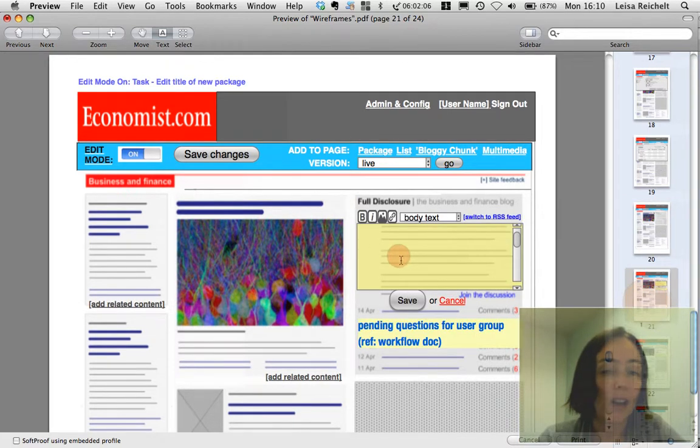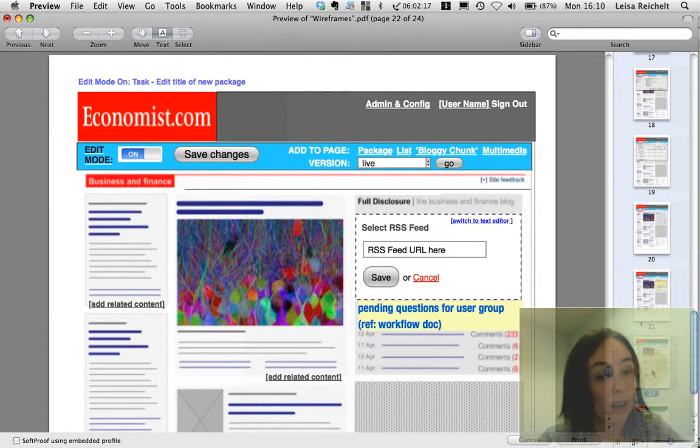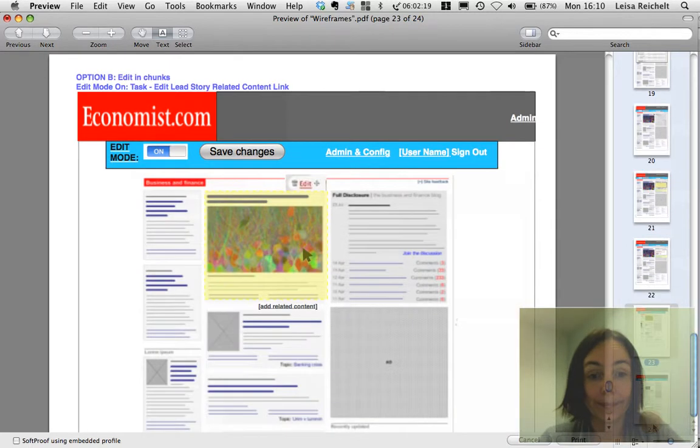And if I edit it, then I'll get a little WYSIWYG editor, but I can also switch over to RSS feed. So they want to have the ability to import an RSS feed from another blog, presumably. And if I do that, I can put in the little link. And that is the end of my demo so far.